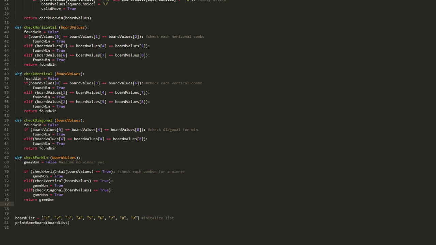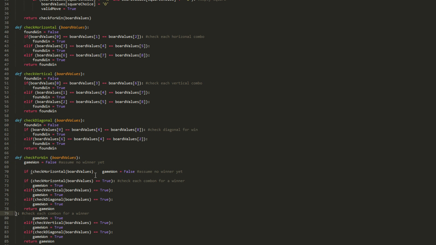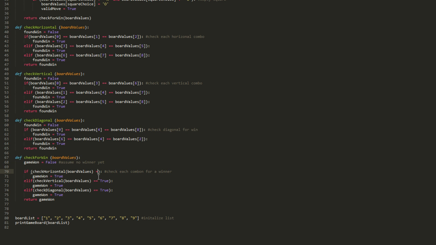You don't actually have to have this equal to true. You can just say if check horizontal board values, because we know that check horizontal, check vertical, and check diagonal actually return a boolean value, a true or false. So that would be good enough. But just to make it explicit, I go ahead and put equals true in there just so it's more obvious. As you guys get used to the code, normally I don't do this because I know that this part would be sufficient. And once you guys get comfortable, you'll probably start doing the same thing. But it's always a good idea to write stuff as explicit as possible, at least at first, because you're not as concerned about efficiency as much as learning the ideas and how to do things.